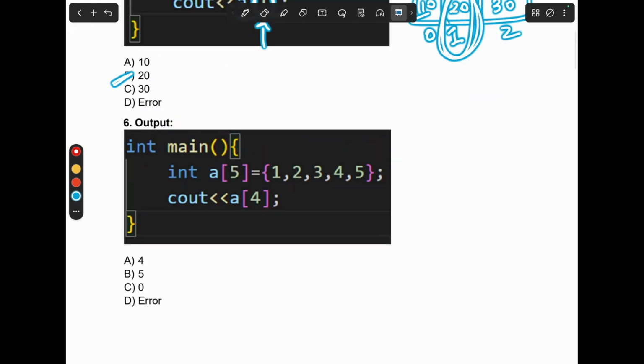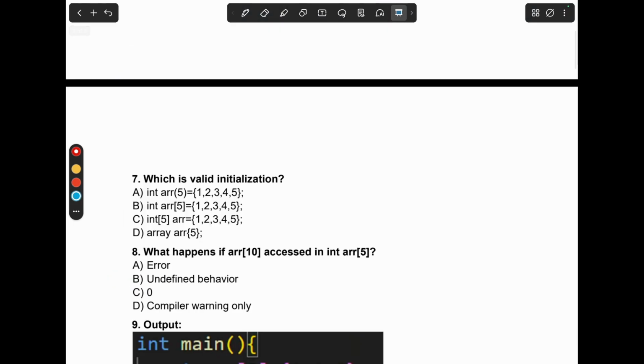What is the output? It is at index 0, then 1, 2, 3 and 4. You have to print the value at index 4. At index 4 we have 5. So our answer will be 5.